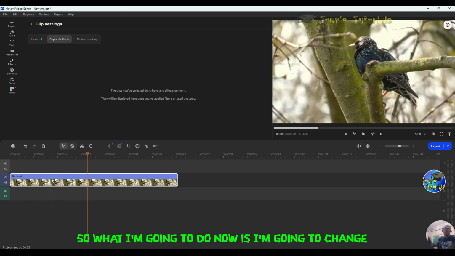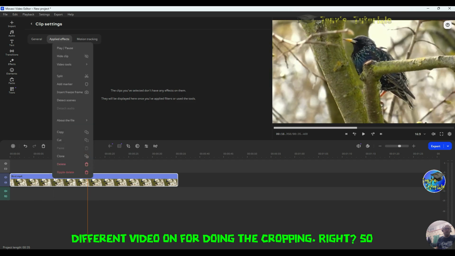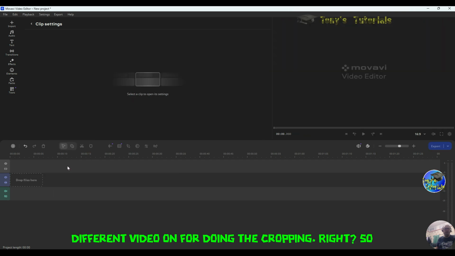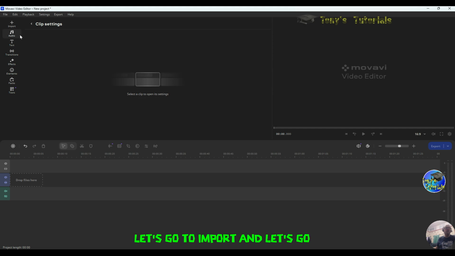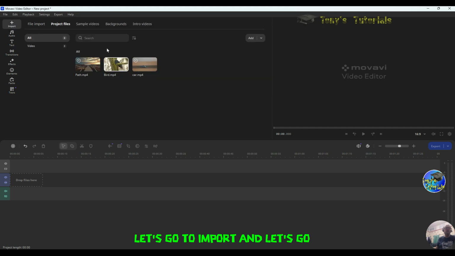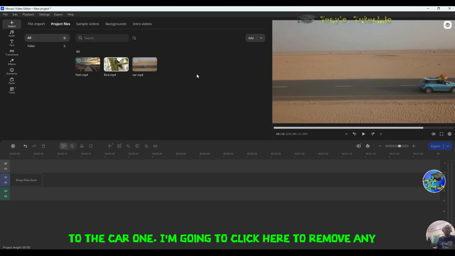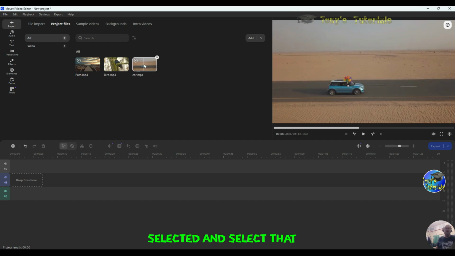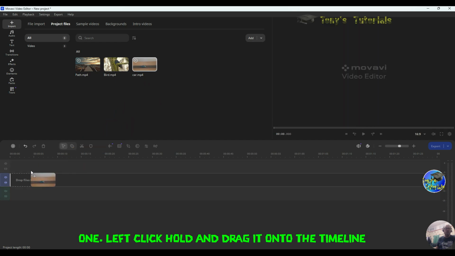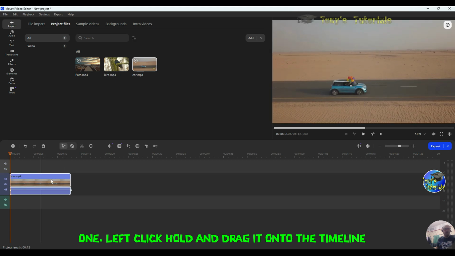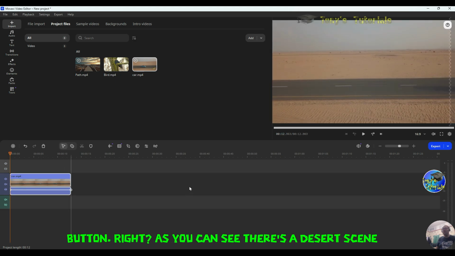So what I'm going to do now is I'm going to change the video. I want a different video on for doing the cropping, right? So let's go to import and let's go to the car one. So I'm going to click here to remove any selected and select that one, left click, hold and drag it onto the timeline and release the left mouse button, right?